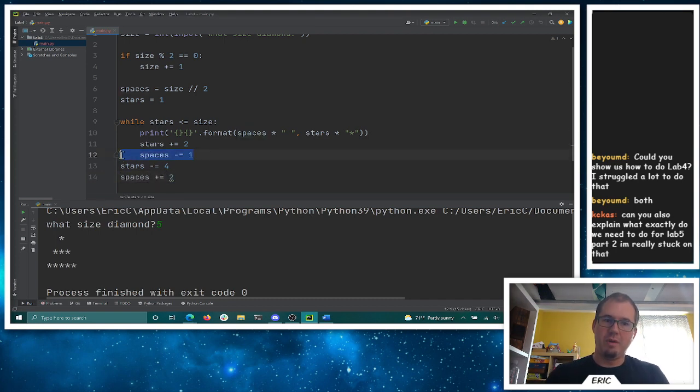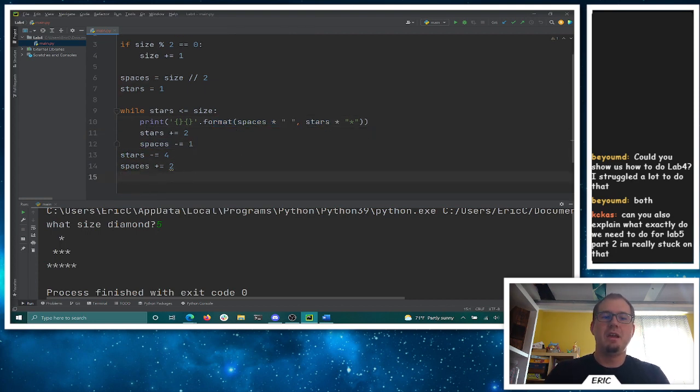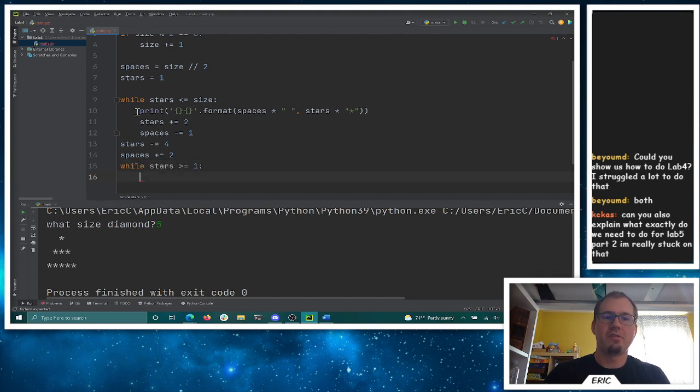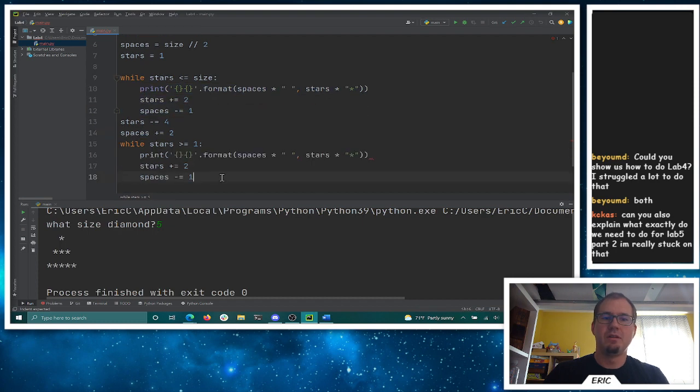Because we took away 1 space, we actually had negative spaces now. We went from 0 spaces, we printed out 0 spaces, and now we have negative 1 spaces, so we need to add 2 to get 1 space back. And then I can do another loop. I can say, well, stars is greater than or equal to 1. We're going to do this in reverse. Let's print this out. But this time I'm going to take away 2 stars and increase the number of spaces.